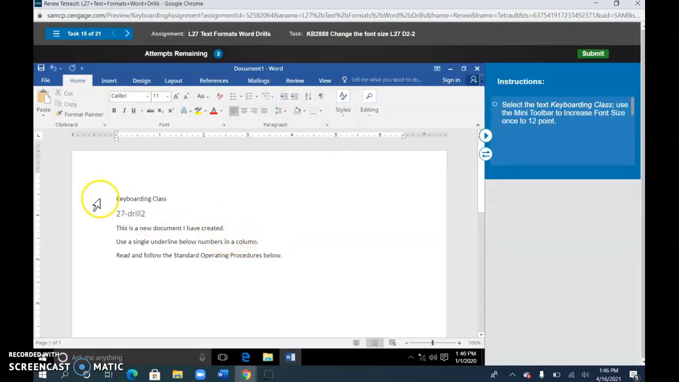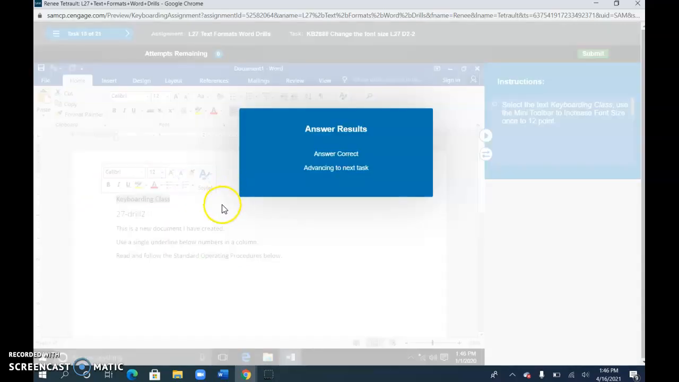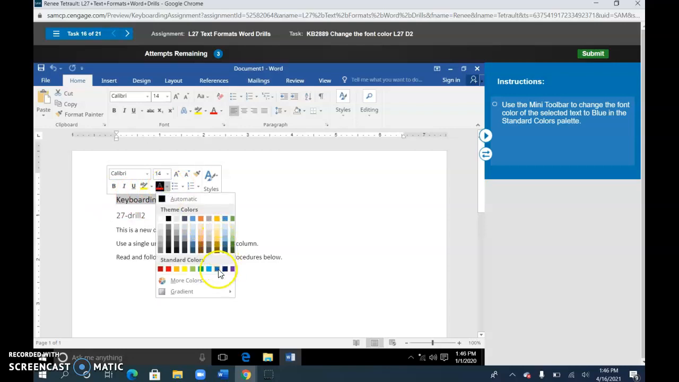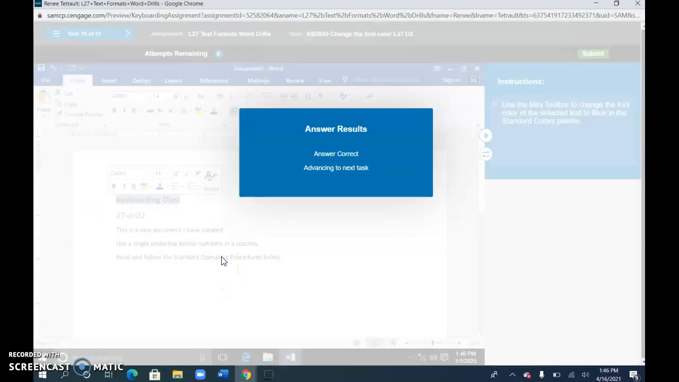And then we'll select keyboarding class, use the mini toolbar to increase the font size to 12. And again to the keyboarding class, I just selected again so we get the mini toolbar, and we're going to change the color to blue from the standard colors.